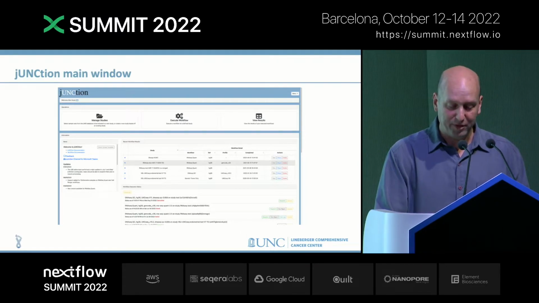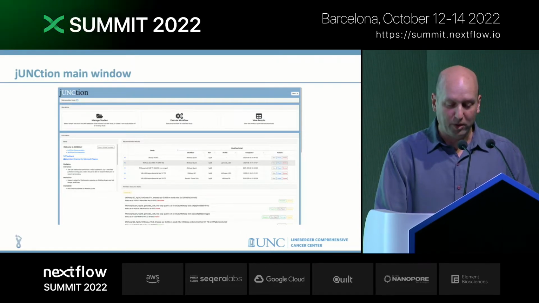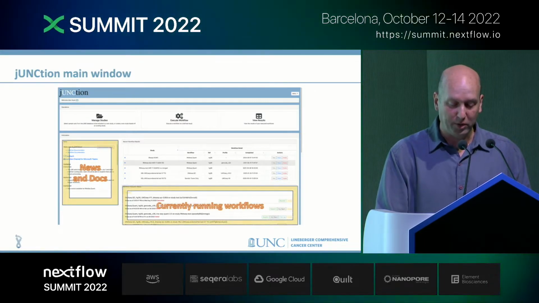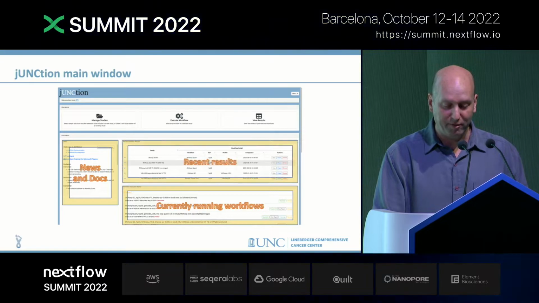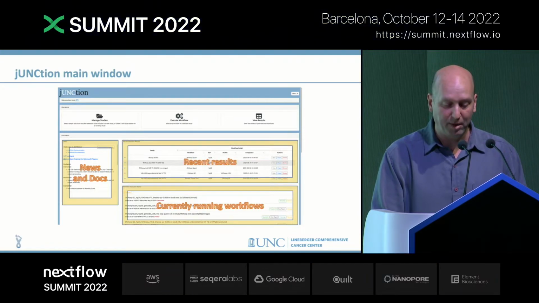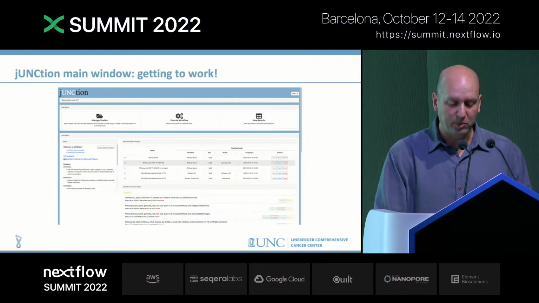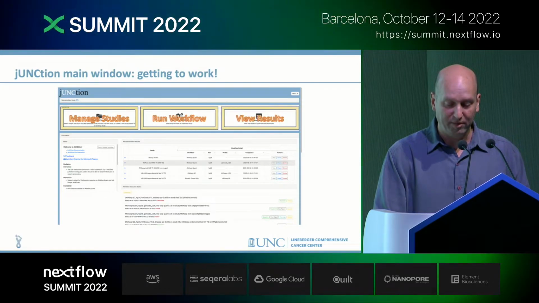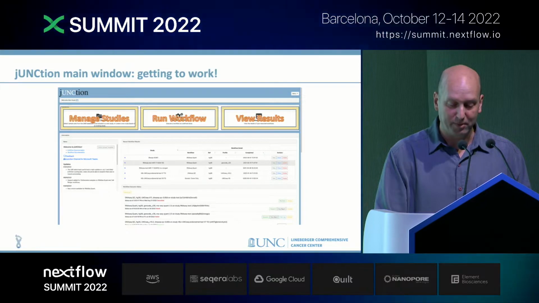Down on the bottom half of the screen, we have sort of the what's going on right now. We have news and documentation, we have the currently running workflows, and we have the recent results of workflows that have been run. But a lot of times when they come in, they want to get to work. So the first thing they have is the option to manage their studies, they can execute their workflows, and they can view the results from previous workflow runs.